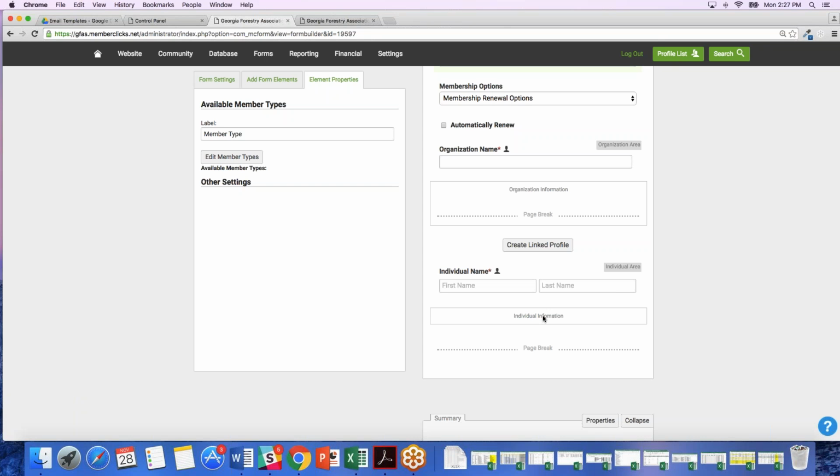Yeah. And so this is where we would create the organization's profile, and then we would create the linked members' profiles down in the bottom. And we can create multiple linked profiles. And we'll walk through that on the front end so I can show you how it'll look.